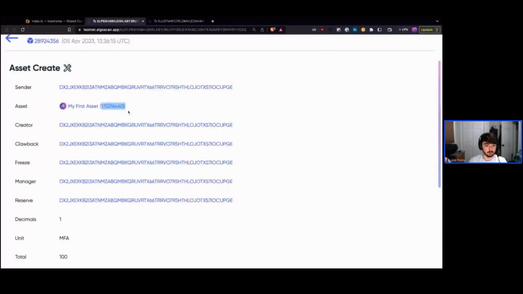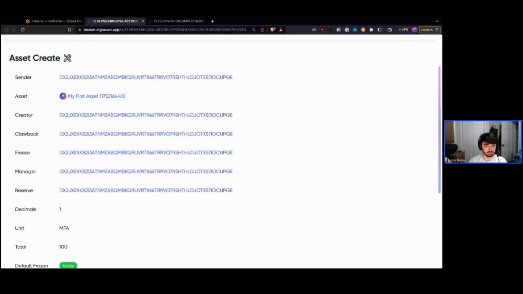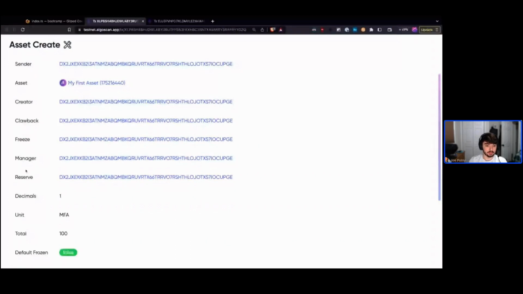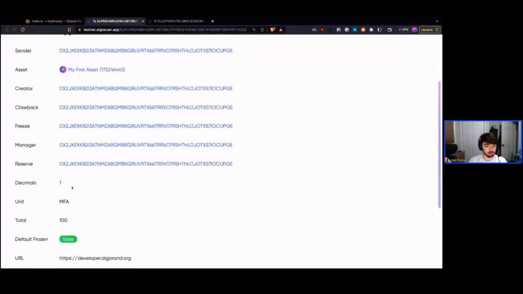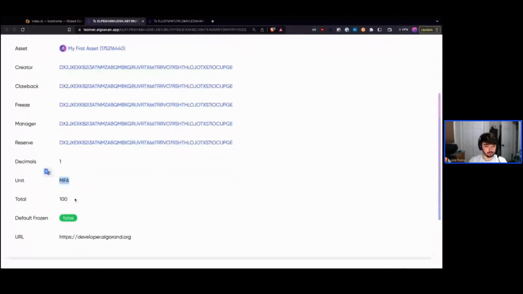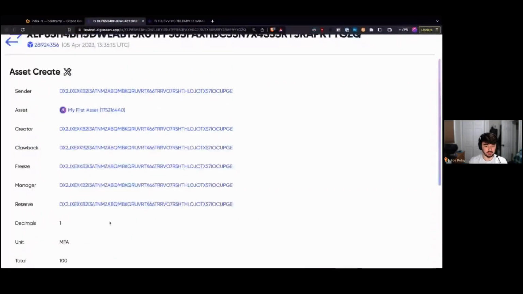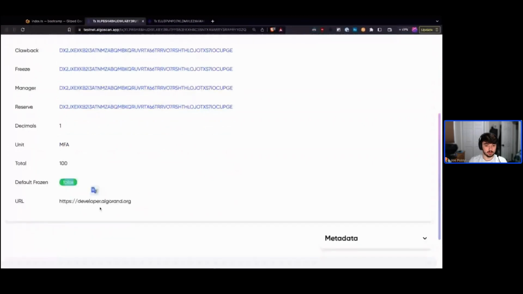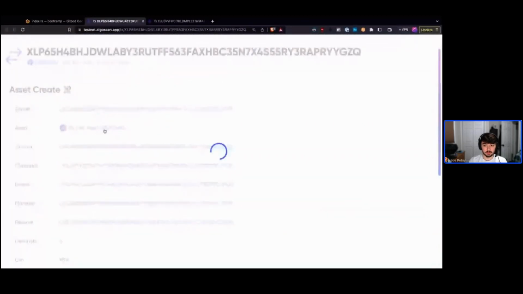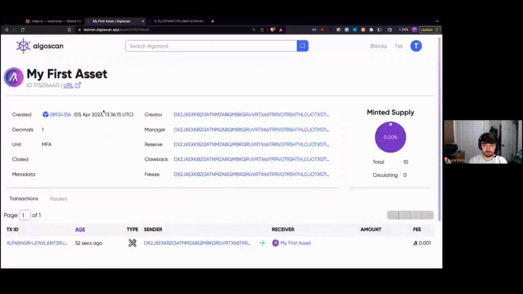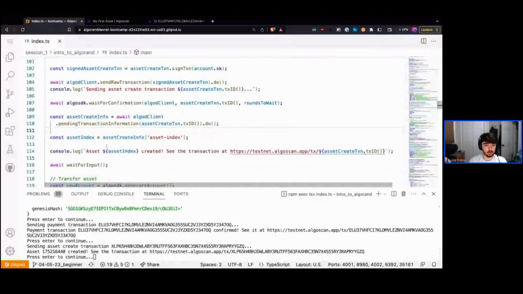And then we have all of our creator, clawback, freeze, manager, and reserve addresses set. It's one decimal place. This is our unit, our total, default frozen, and our URL. So all the information that we specified in the SDK. And now if we go ahead and click on this asset, we can see that we currently have 0% minted and a total of 10. So let's go back, take a look at our transaction and see why we see that.